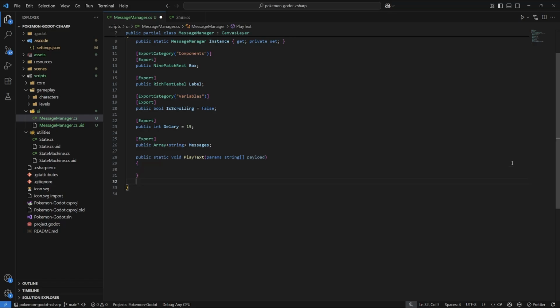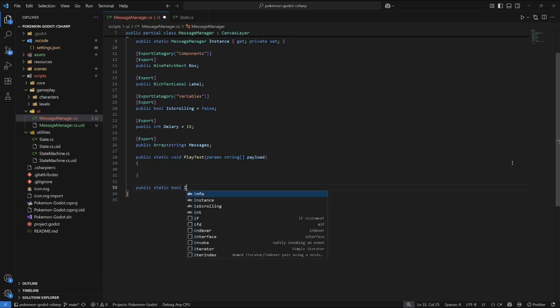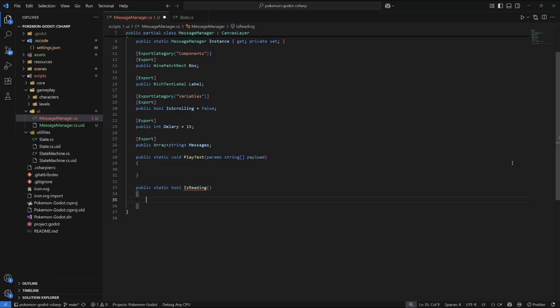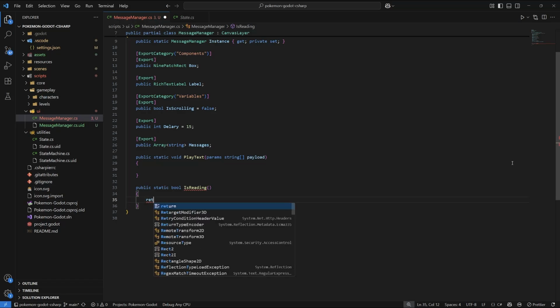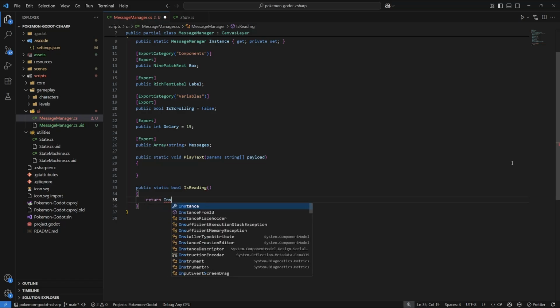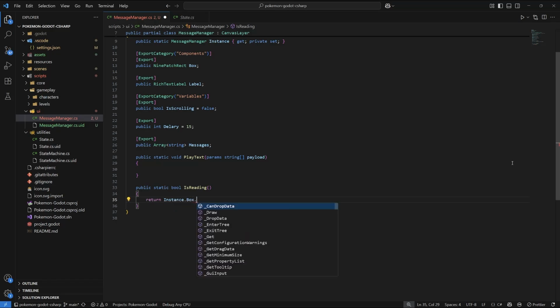The next thing we want is a public static bool, and we're going to call this isReading. Basically, this is just going to tell us if the box is up on the screen or not. So this is just going to be our instance.box and visible. If the message box is currently visible, that means we're reading right now.